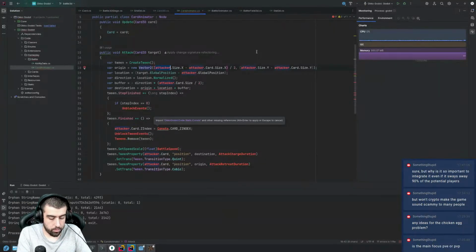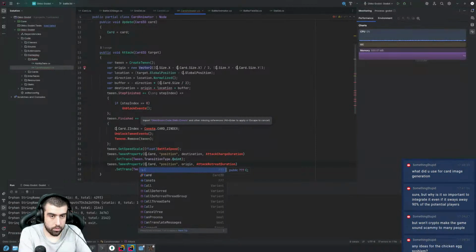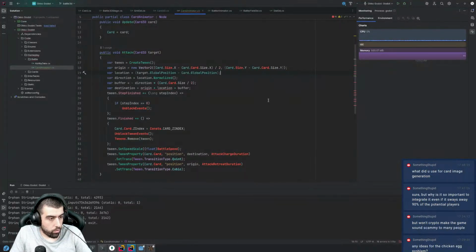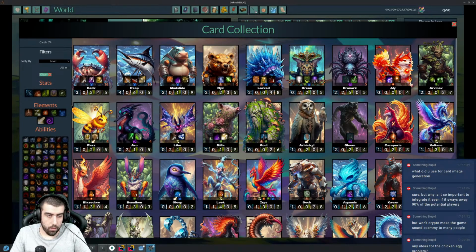And I'm calling attacker, I guess that's our card. What did you use for card image generation? I tried almost all of them, to be honest. In fact, like many cards, for example, especially these, because like these, I think they're, no, okay, they're ordered by ID here.